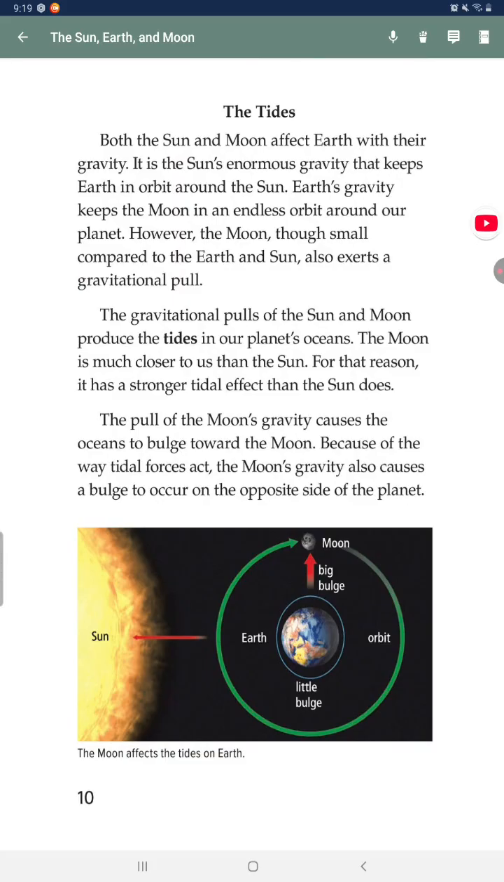The tides. Both the Sun and Moon affect Earth with their gravity. It is the Sun's enormous gravity that keeps Earth in orbit around the Sun. Earth's gravity keeps the moon in an endless orbit around our planet. However, the moon, though small compared to the Earth and Sun, also exerts a gravitational pull. The gravitational pulls of the Sun and Moon produce the tides in our planet's oceans.